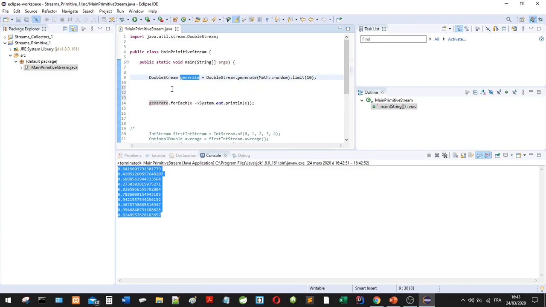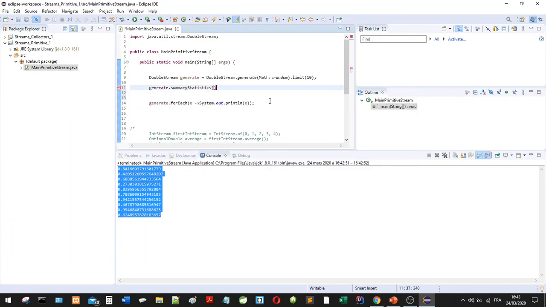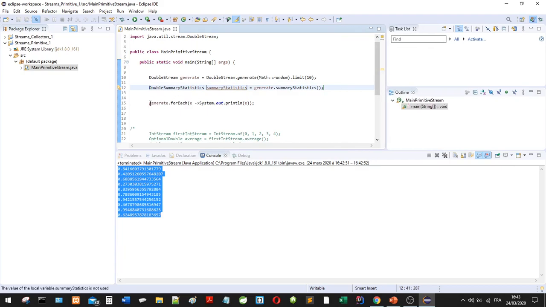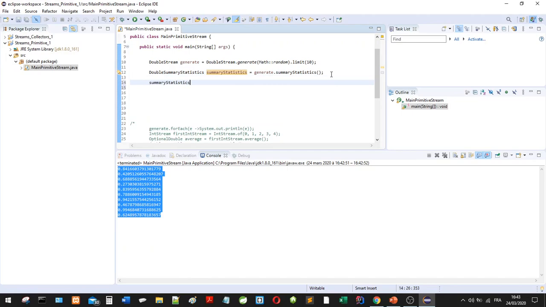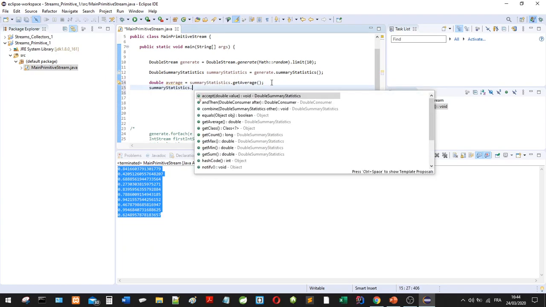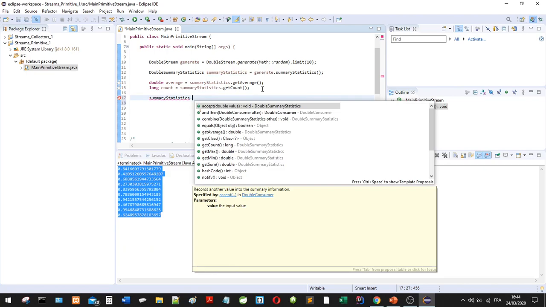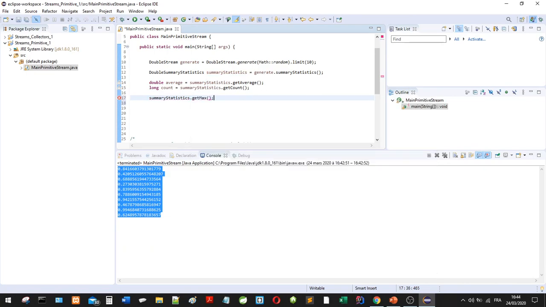And there is a powerful function for primitive Java 8 streams, which is summary statistics. And here you will have a lot of statistical data that you can use on a very large amount of data. I just comment this, put it here. Then you can get, for example, the average of your numbers. You can get the count of your numbers. So it's very powerful. So you don't have to do all the calculation with basic Java code. Get max to get the maximum of all the numbers, and get min.